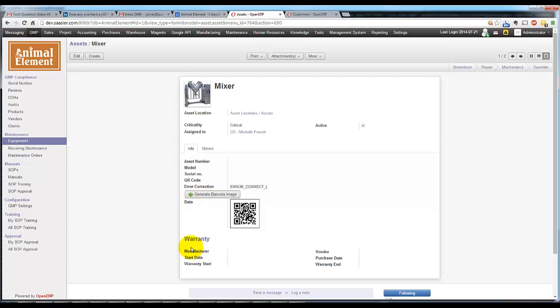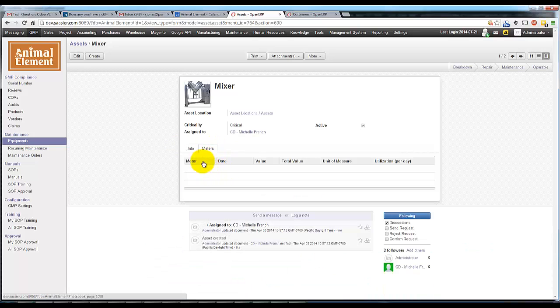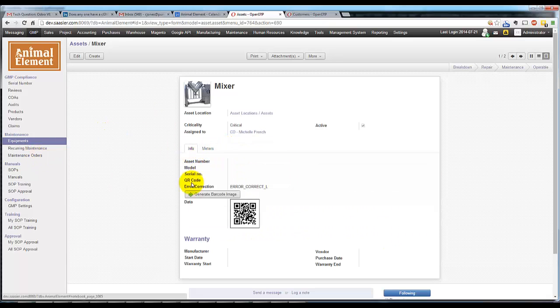And you can see I can also put in information, the manufacturer, the warranty information, whatever else I want. And also, as this piece of equipment gets used in actual manufacturing runs, you'll see the actual meter, so we can keep track of how much time this thing has been used. So this is the piece of equipment.